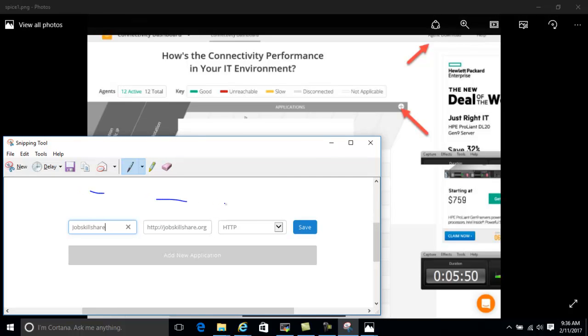Then you will get this where it will say application name, address, and then what you want to do, HTTP or ICMP. You will probably use HTTP. You can use the other way too, but for this demo I used JobSkillShare.org. Then you click on save.